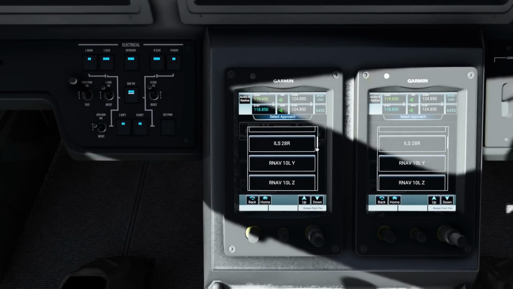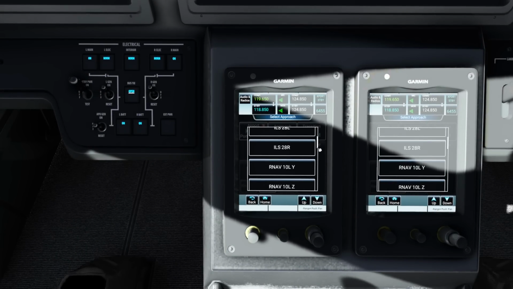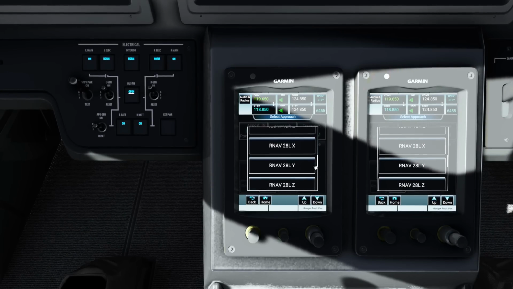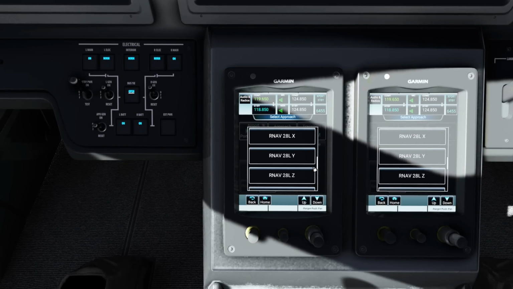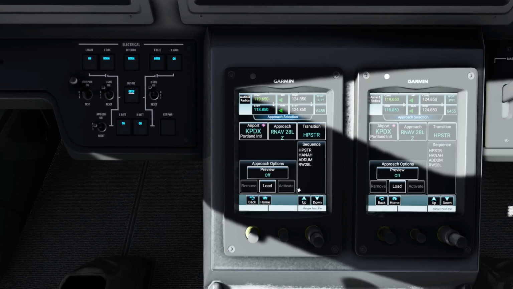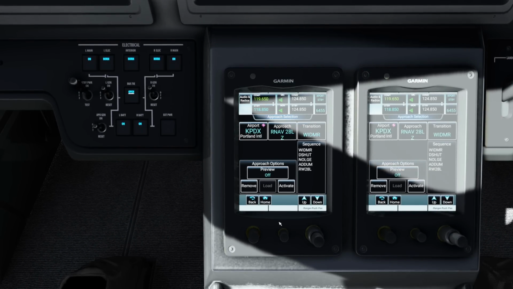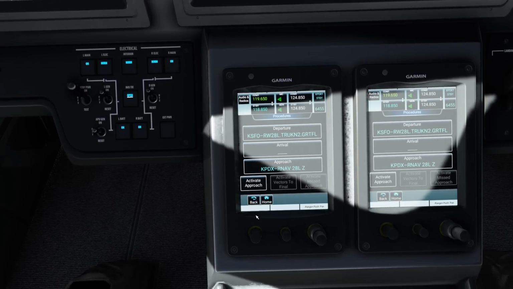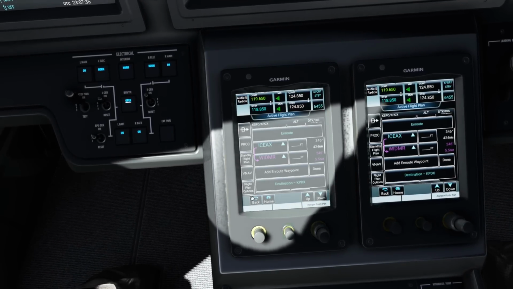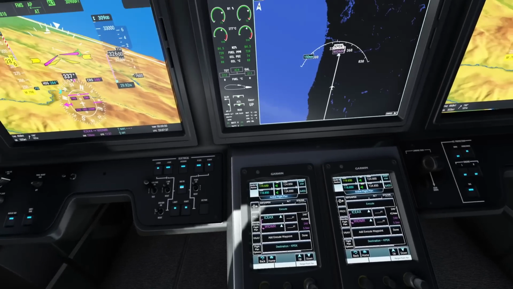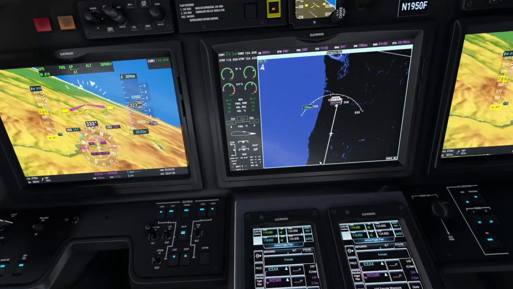We also need to finish selecting our RNAV approach. Seattle Center 9885 at 10,000. 210. RNAV 28 left Zulu approach. Transition is Widmere. Hit load. Runway 17. Report established on localizer. We can go back. Go back. Half ILS approach at 3,300 runway 17.